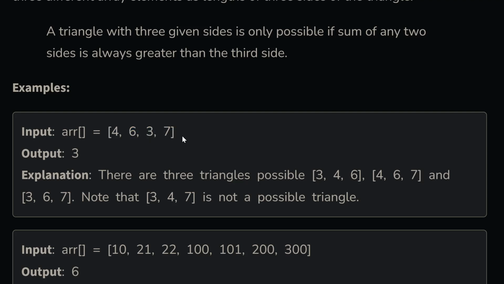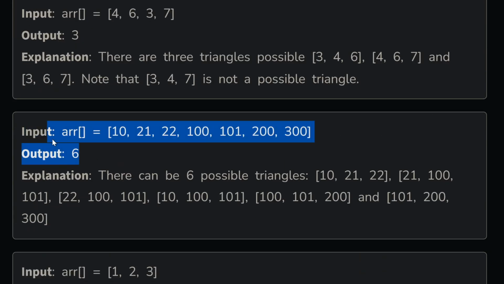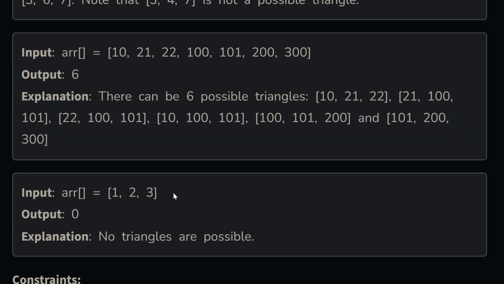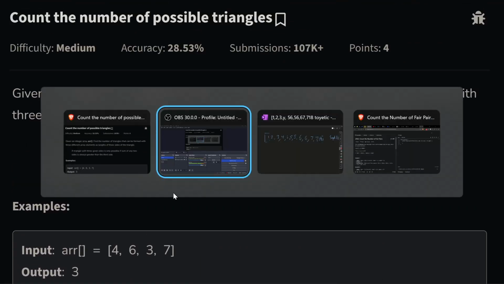So we have this example. Here 3 and 4 sum to 7, which is greater than 6. For these two values, the minimum two values sum to 10, which is greater than 7. In this one we got 9, also greater than 7. And here we got 7, but 7 is equal to 7, not greater than 7, so this is not possible. The answer is 3. And this is a bigger test case, you can verify it. The answer is 6 and the explanation is also given. In this case we did not find any answer, so the answer is 0.